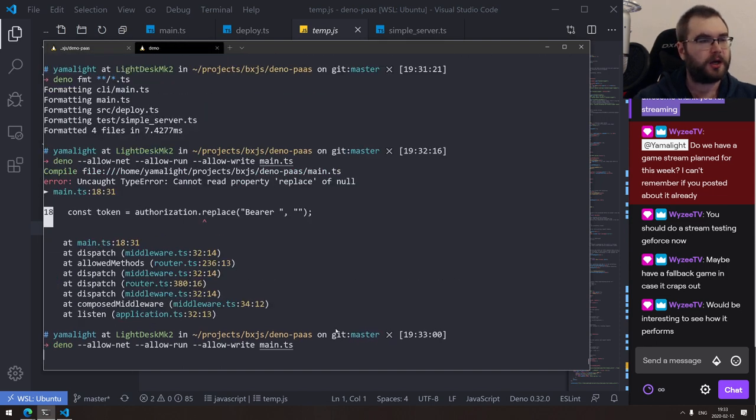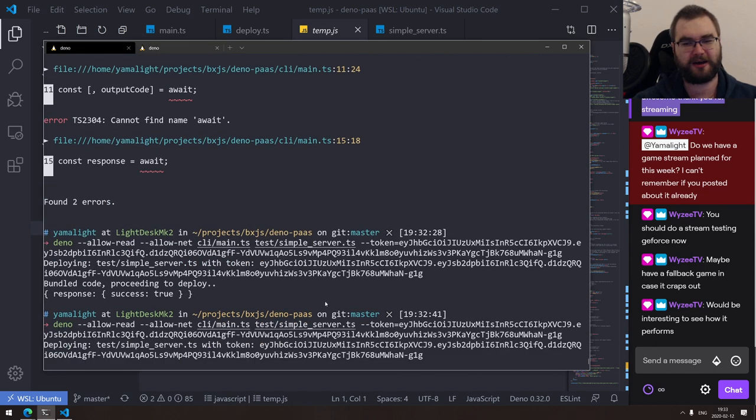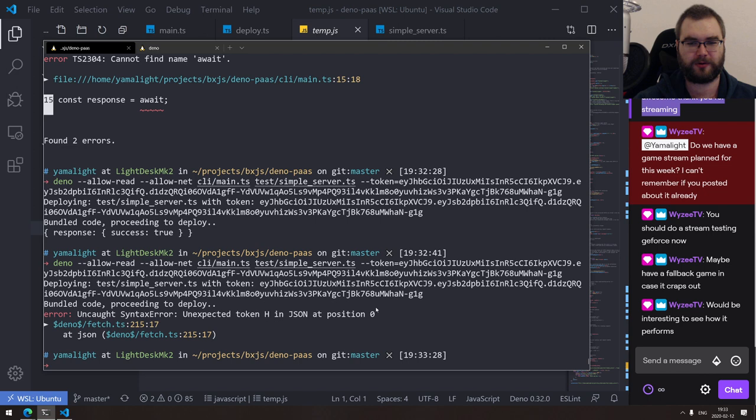Interesting. Should do a stream testing GeForce Now. We could try doing that, but I don't know. My connection is fine, but I'm not sure I'm interested enough in streaming that thing. It's probably going to be relatively boring, to be honest.